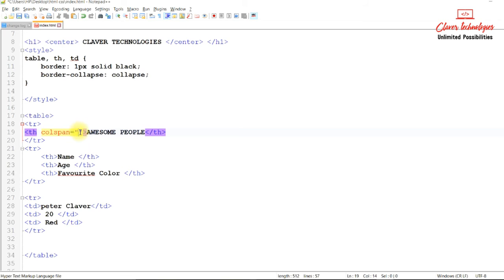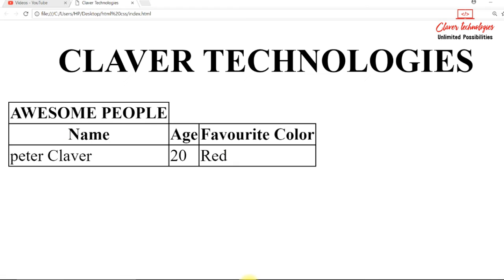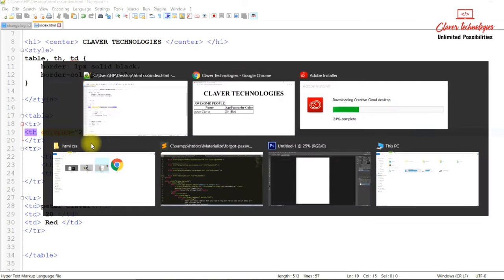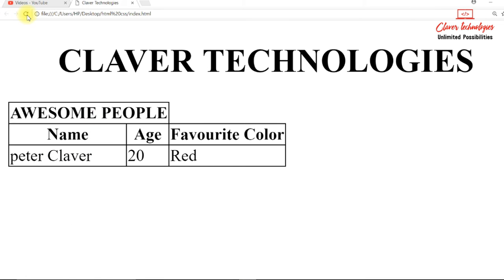And when I span it with a value, it's actually going to pick what we have here and then span with that value. So right now I want to span it with 2. So we are spanning 2 columns. Let's save this, return here, and reload it. You find that it has been able to span here.